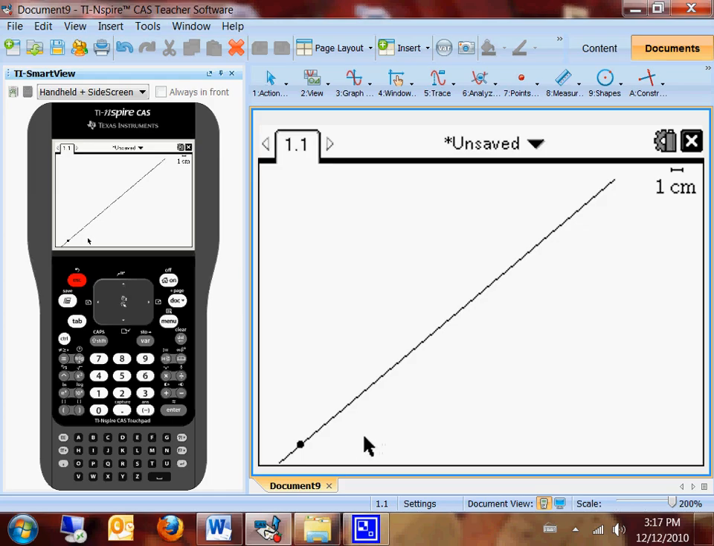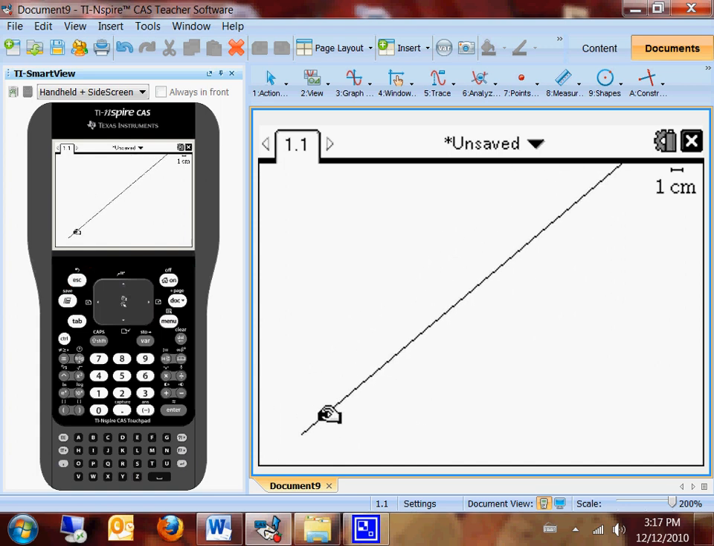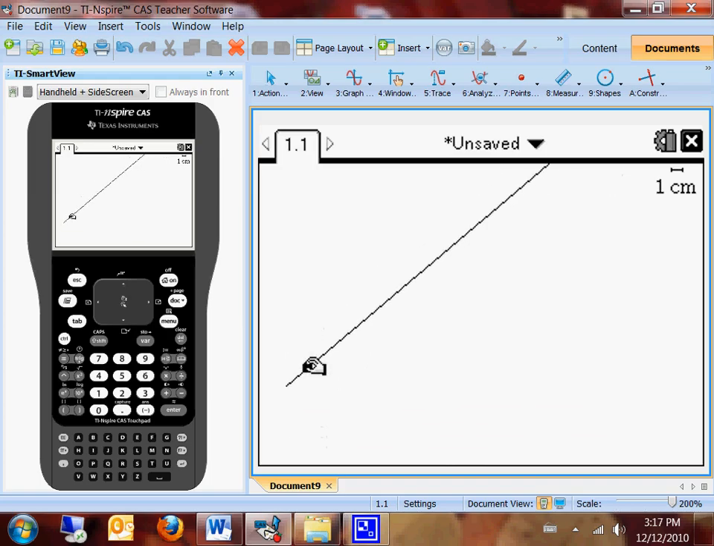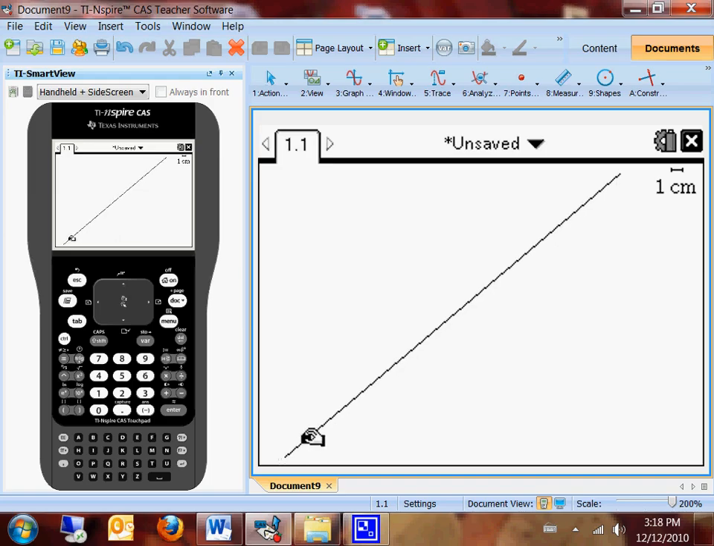I'll press escape to get out of the line tool, and I can also click when I get the hand and drag my line anywhere I'd like it to be. I'll just leave it in the same area.